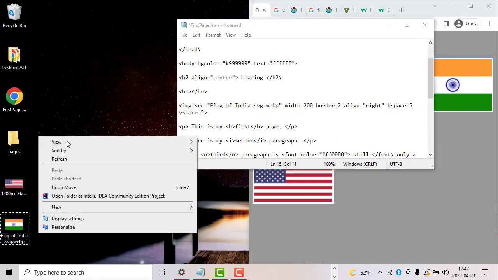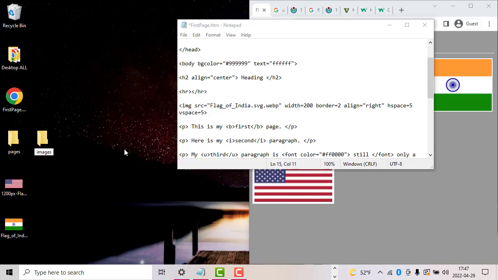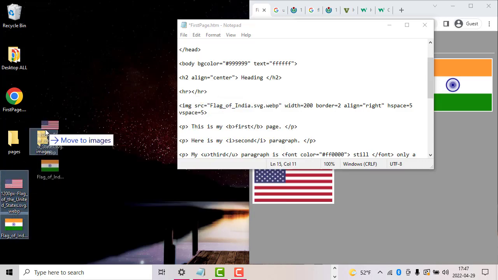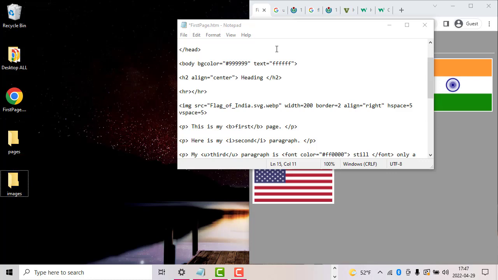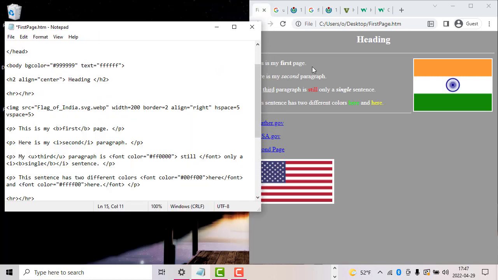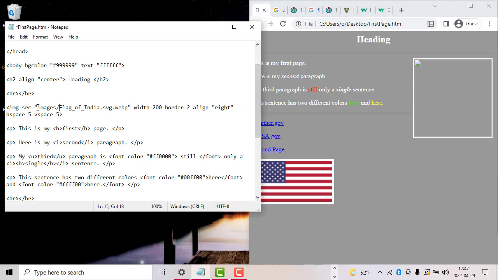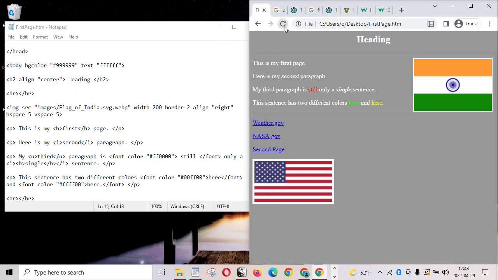So I'm going to make a new folder called images. I'm going to drop these images into that folder, and then if I try to load the page, it isn't going to work because the image is not in the same place as the first page. But if I put in images/, the browser is going to look into the images folder, and then it's going to try to pull up this image. And there it is.